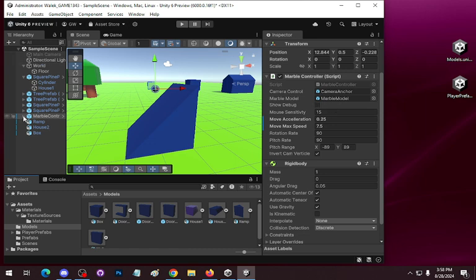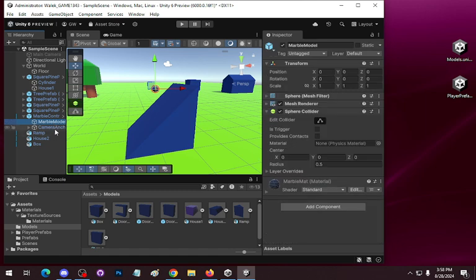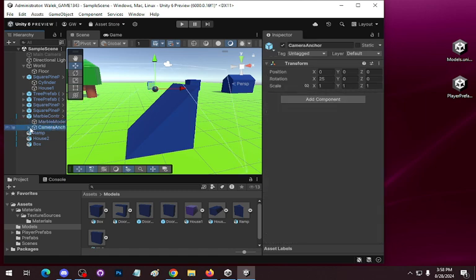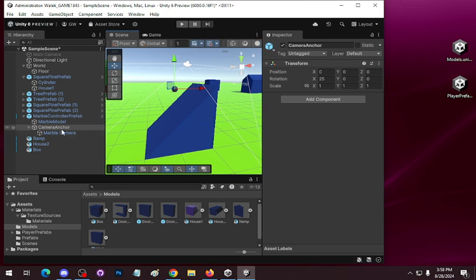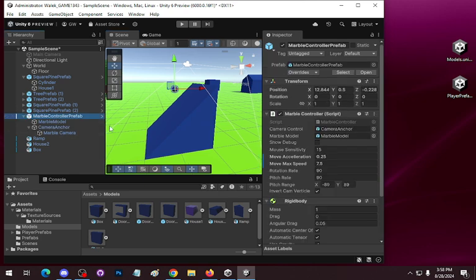If I open this up, you can see that the marble controller consists of the marble model. Here's the camera anchor, and then there's the marble camera itself. Bring this out a little bit. So we go back to the controller prefab. Camera control knows where its anchor is and knows where the marble is because it's doing things to those objects. So scripts can refer to other objects, and we'll see that in action in the next two weeks.